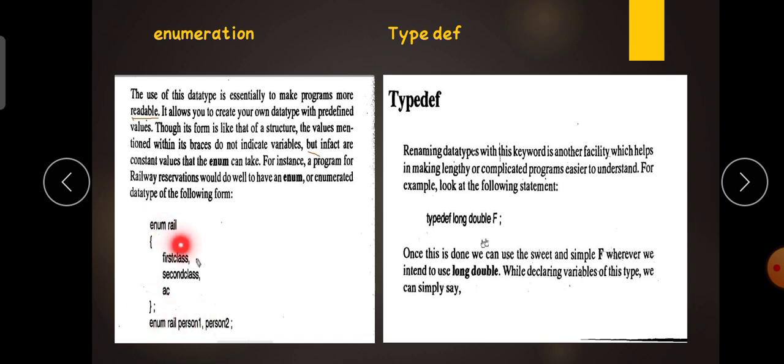Enum is a user defined data type. This enum is used by many software companies because it makes the program more readable. So this is used in many places.